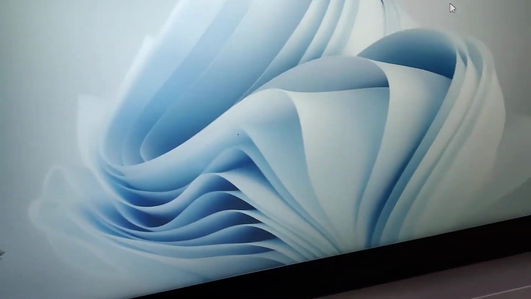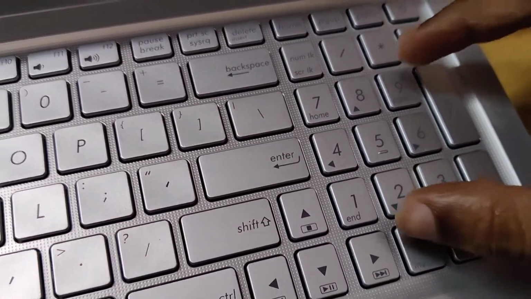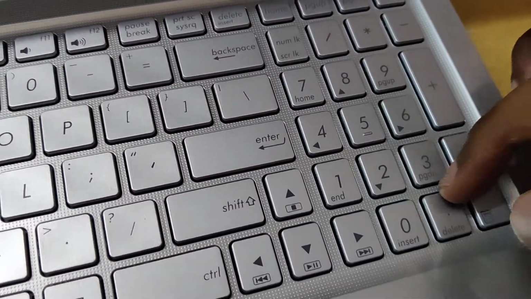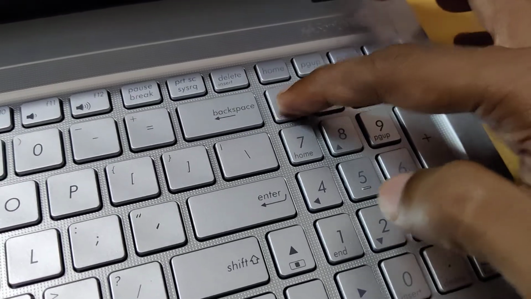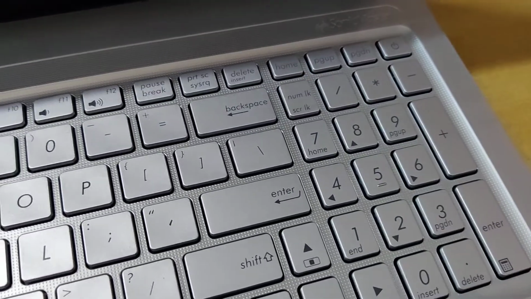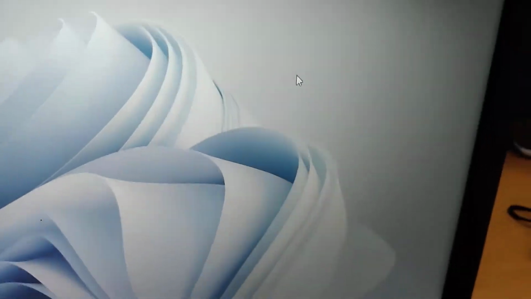So the device in front of me is a laptop running on Windows 11, and in this video we are going to show you how to move this mouse pointer upwards, downwards, or towards left or right using this numeric keypad. That is, if your number lock is enabled, that is you click this number lock, and after that if you simply press this 8 key, then you can see that the mouse pointer is moving upwards here.